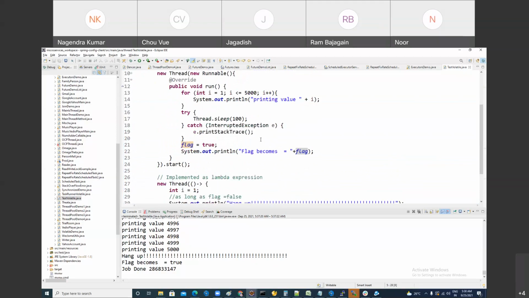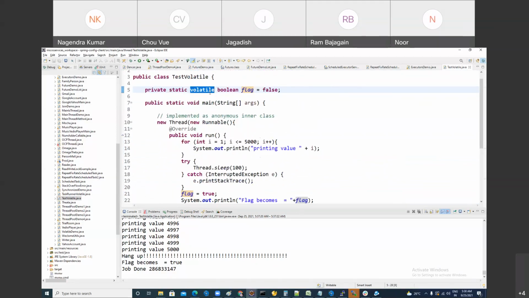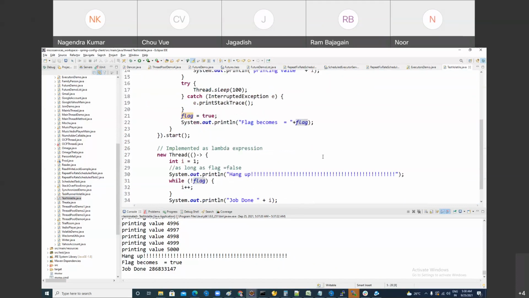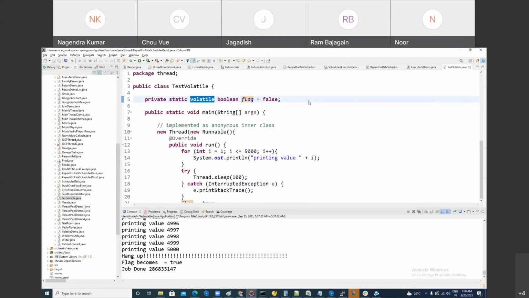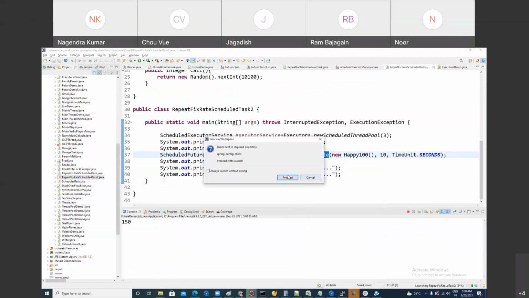Volatile means this value will never be cached temporarily for a particular thread in the CPU. It will always be read and written from the main memory, from RAM. I hope this is clear. This is one example of volatile. Clear? Yes.